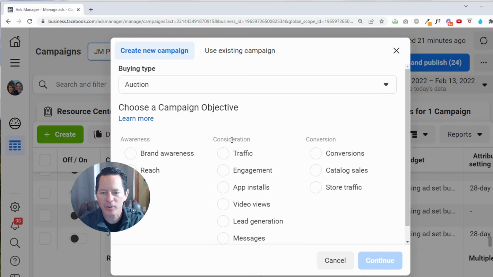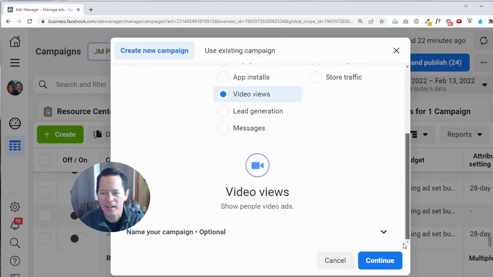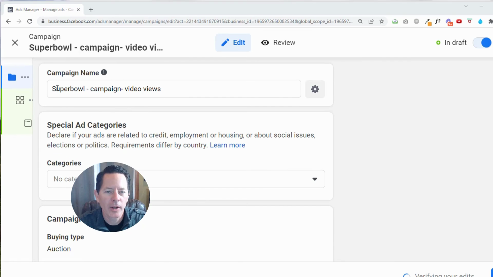So let's go over here, click on consideration video views. Each one of these has their own specific actions, their own specific value. But here we're going to get people who watch videos to watch your video, okay? And by doing so, it's going to get your video in front of people who want to see it and who like it. So now we're just going to do that. Just click continue. You can name this earlier. Okay, so I just named this Super Bowl campaign video views.